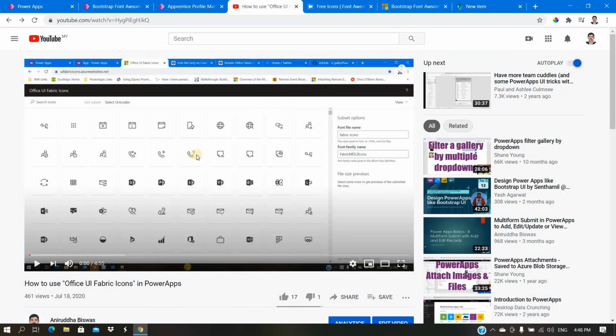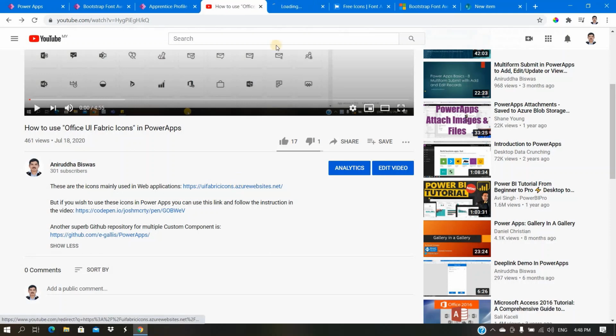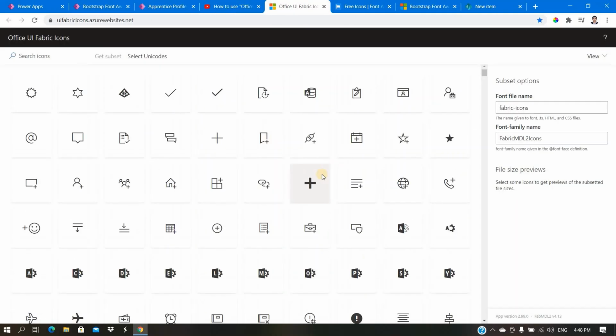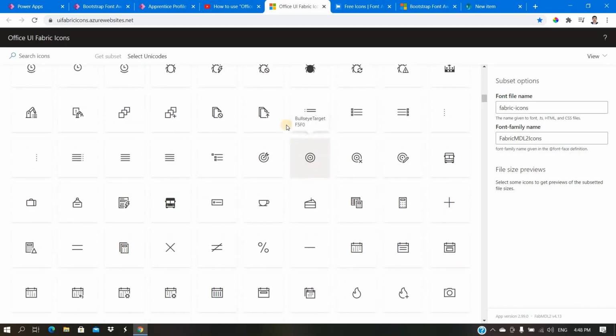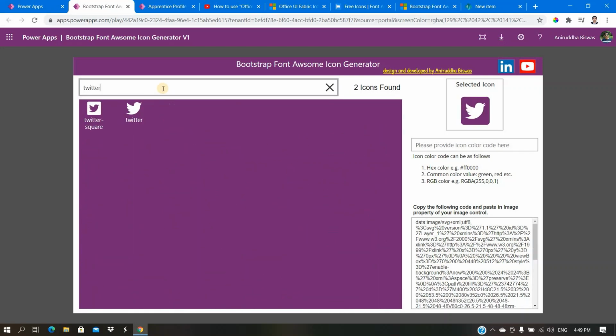Earlier I created one video where I showed you how you can use Office UI Fabric icons. So these icons, correct? But sometimes if you are a web developer, you are very keen to use Bootstrap icons rather than Office UI icons. So for example, let's say I want the Twitter icon, correct? I will select this, then the color will be the default one as I mentioned here. But you want the original color of the Twitter icon.